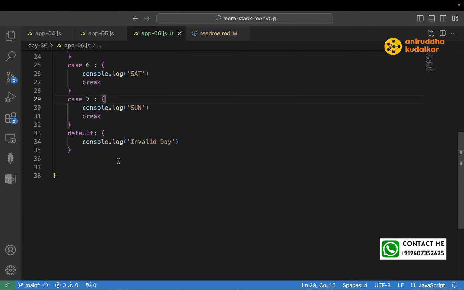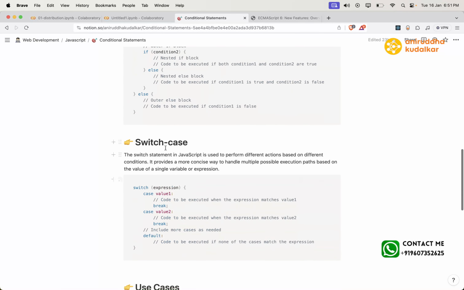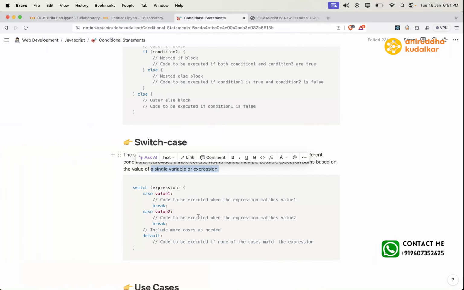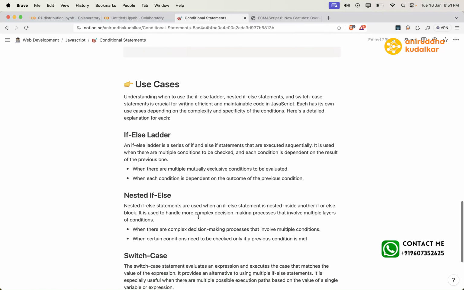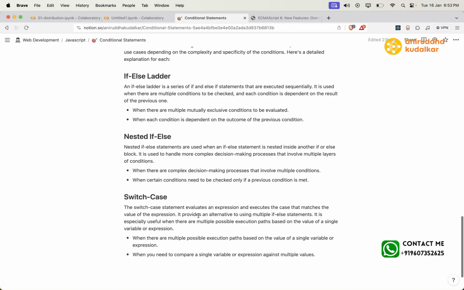Switch case. Instead of writing if else, see here, the switch case statement in JavaScript is used to perform different actions based on different conditions. It provides a more concise way to handle multiple possible execution paths based on the value of a single variable or expression. Right? Now, when do you use the switch case? The switch case statement evaluates an expression.